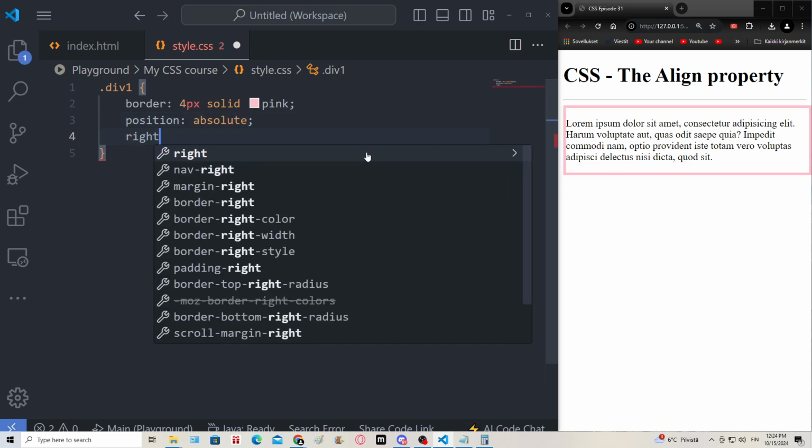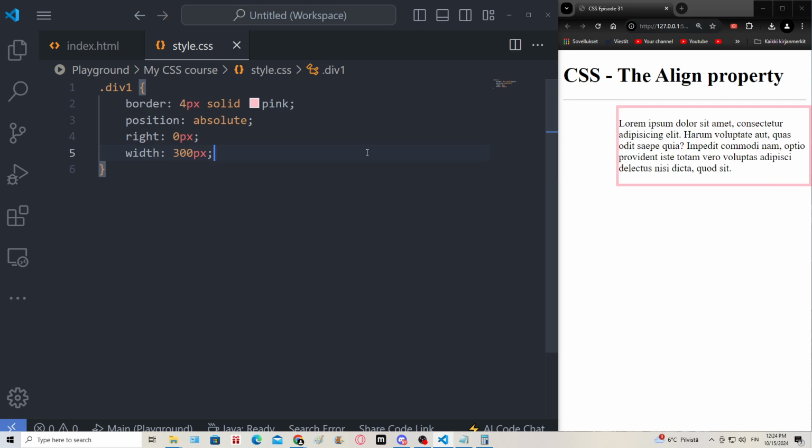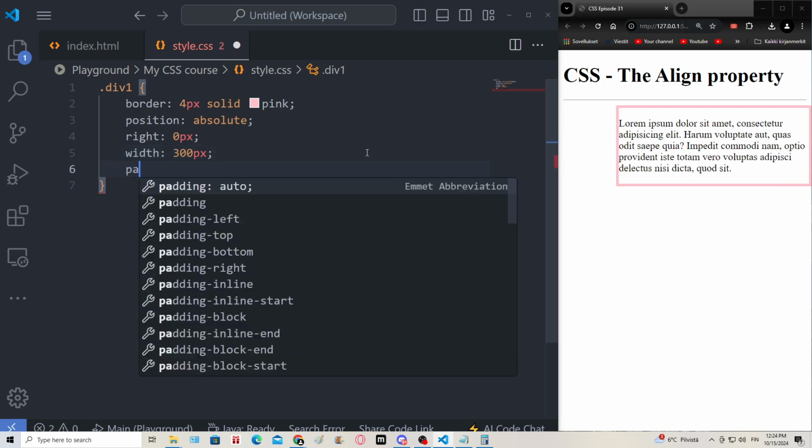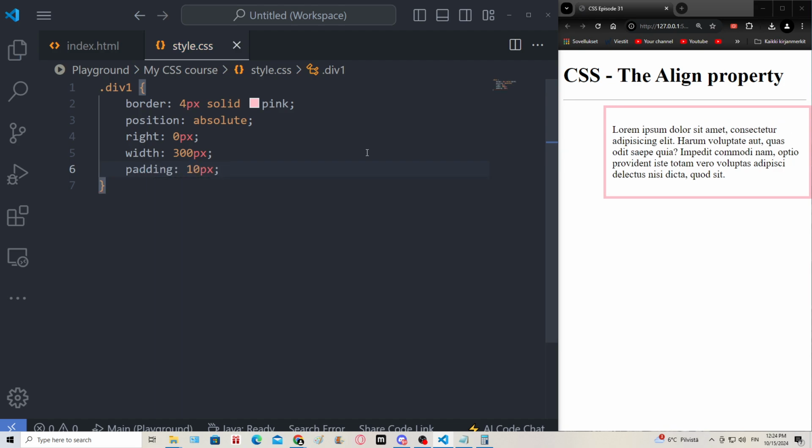Then the right, it will be 0 pixels from the right side. There we go. The width will be 300 pixels and the padding will be 10 pixels. So right now we have a div element that is aligned to the right side of the page.